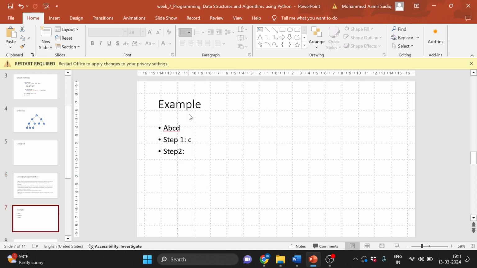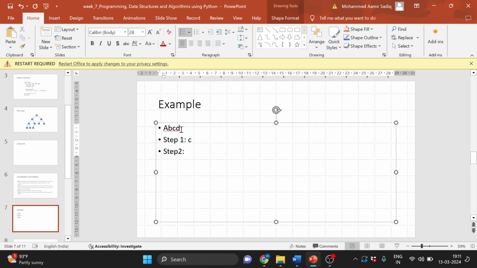So let's see. Now, what is the first character? What is the character on the right of C? It's D, right? Now, is D greater than C?